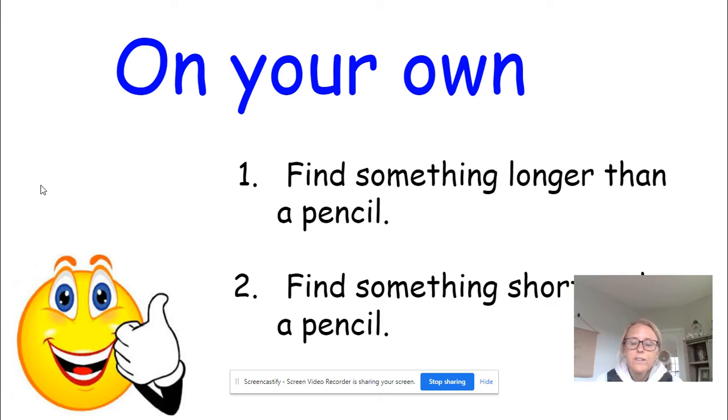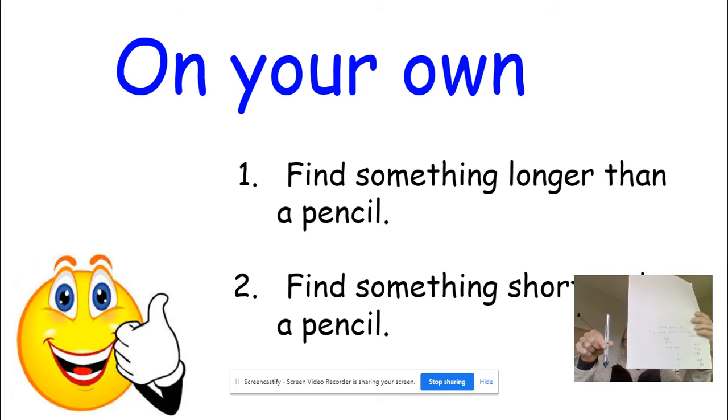Now, what we've done today is compare some lengths. Now I want you on your own, somewhere around your house, I want you to find a pencil or some object that you can use to compare lengths. I want you to find something that is longer than your pencil. I have a pen here, but if my pen is right here, I have to find something that is longer than my pen. And I actually found something, I have a piece of paper here that is longer than my pen.